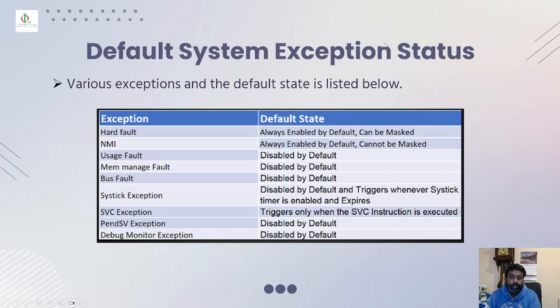By default, these are all the various exceptions listed with their status. The hard fault exception is always enabled by default and cannot be masked. NMI is always enabled by default and cannot be masked. The usage fault is disabled by default. The memory management fault and bus fault are also disabled by default. The SysTick exception triggers whenever the system timer is enabled and expires. The SVC exception triggers only when the SVC instruction is executed. And PendSV and debug monitor are disabled by default. So these are some of the default settings that come with your STM32.